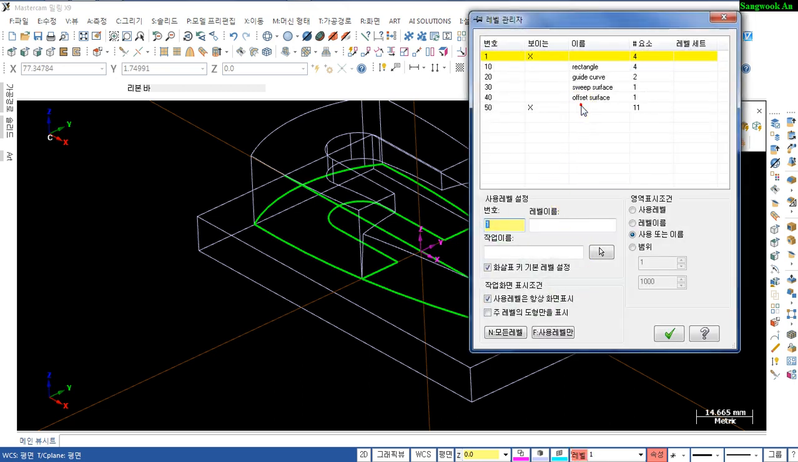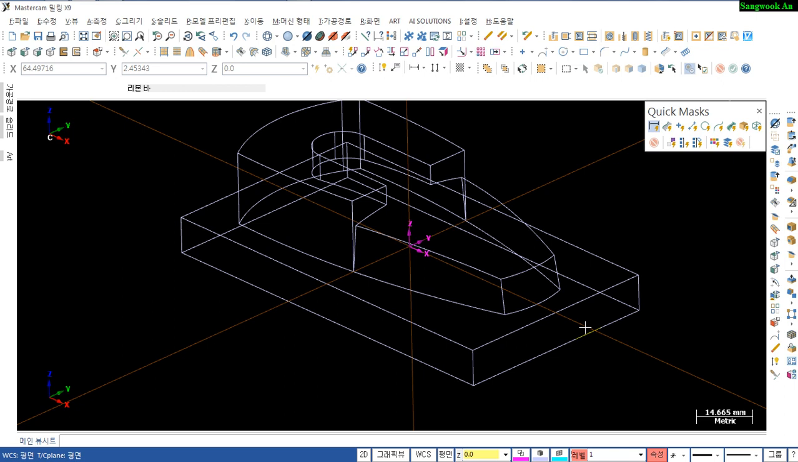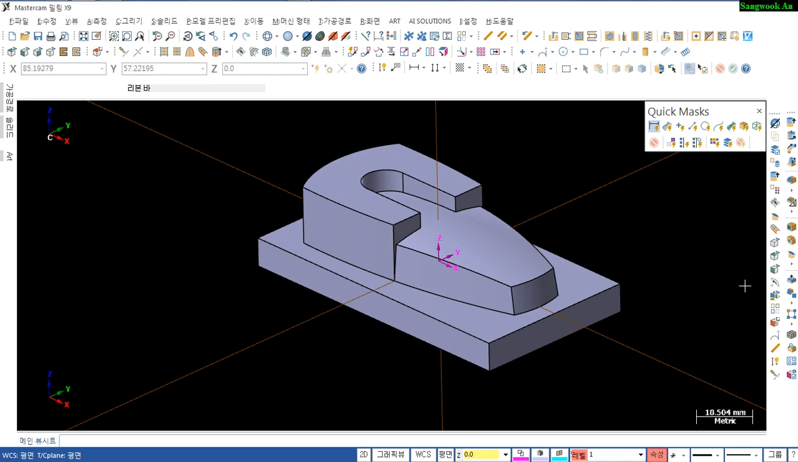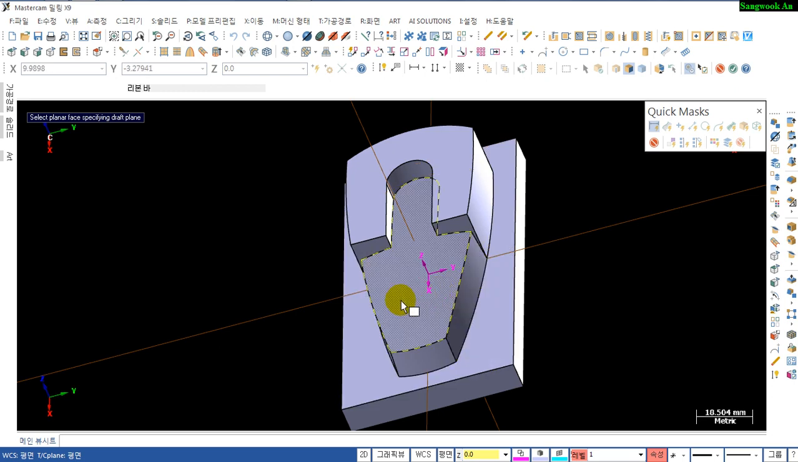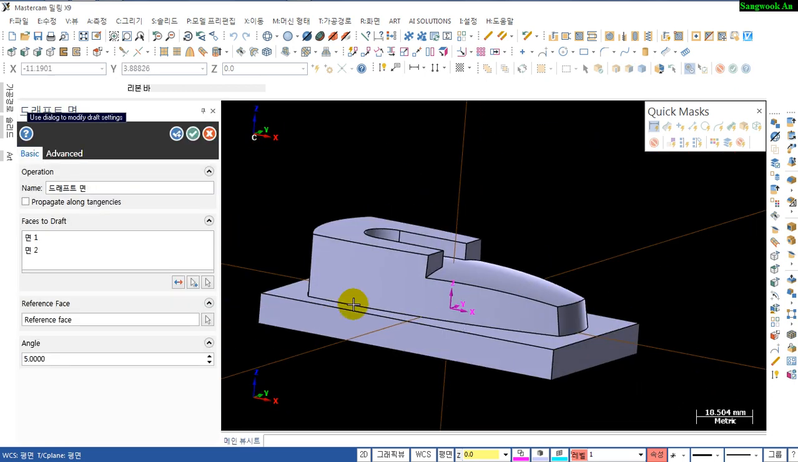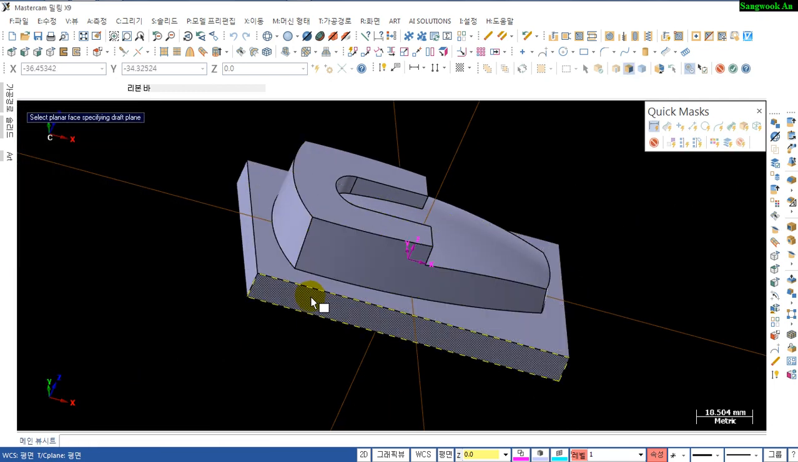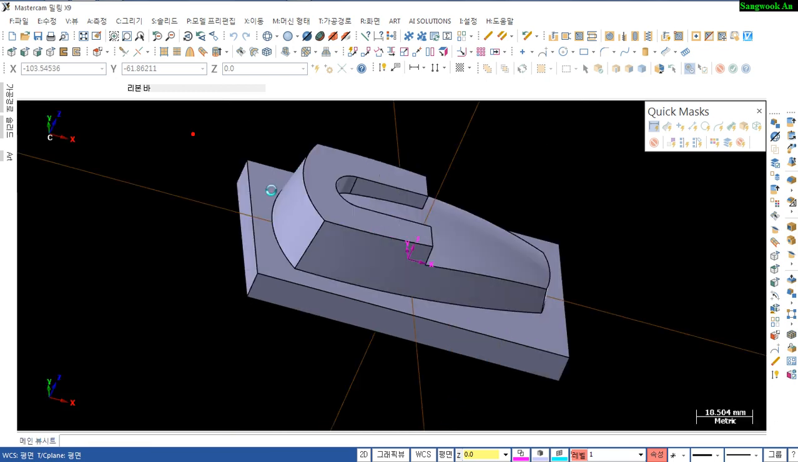Level manager, solid curves, invisible, make it blank, and make the geometry visible, and draft. One more time, and this side 10. Yes, done.